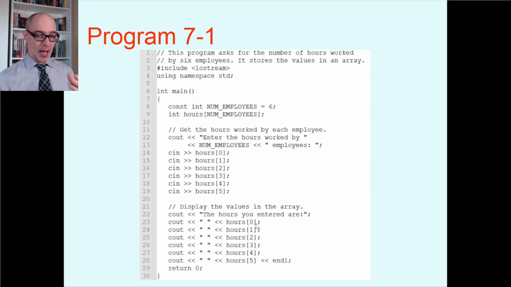You count out hours sub 0, and then hours sub 1, and hours sub 2, and hours sub 3, and so on like that. So you can see that with the 6 variables, it's very, very easy and very consistent in how you're going to access those different variables. Here's the name of the array, hours, square brackets, and here's the subscript of which one I actually want to access right now. Use it in a cin, use it in a cout, use it in some math, assign to it. They're just a bunch of variables.